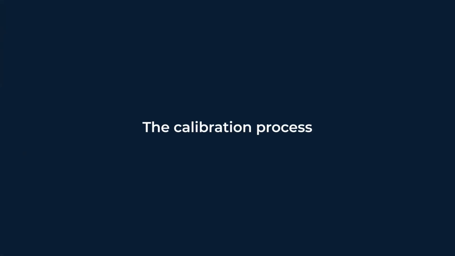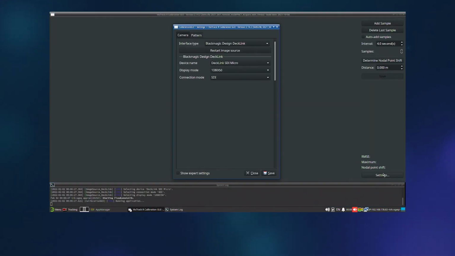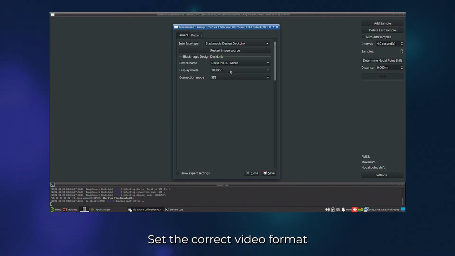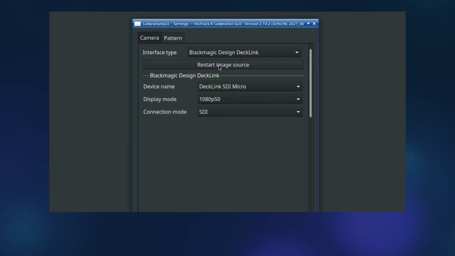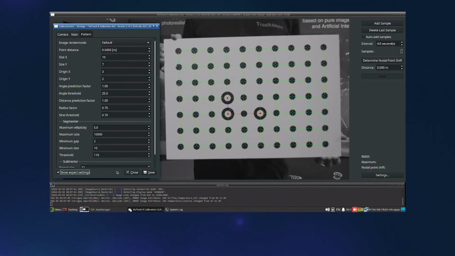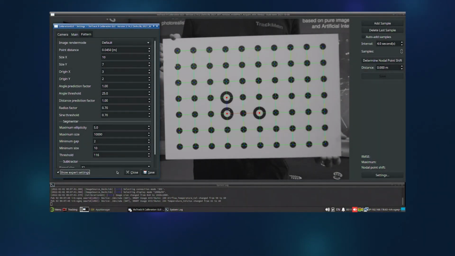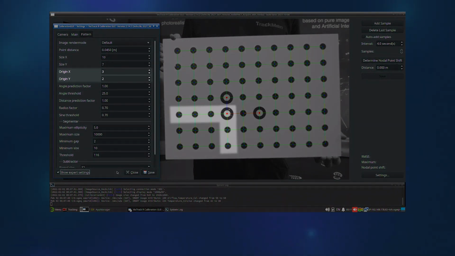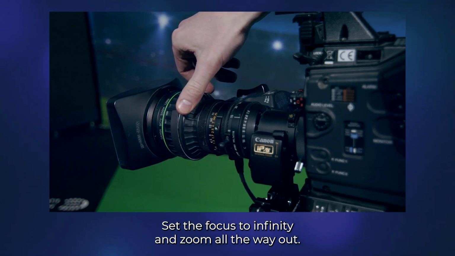The calibration process. Start by clicking on Fixed Lens Calibration. Set the correct video format. Make sure the pattern settings are correct. Set the focus to infinity and zoom all the way out.